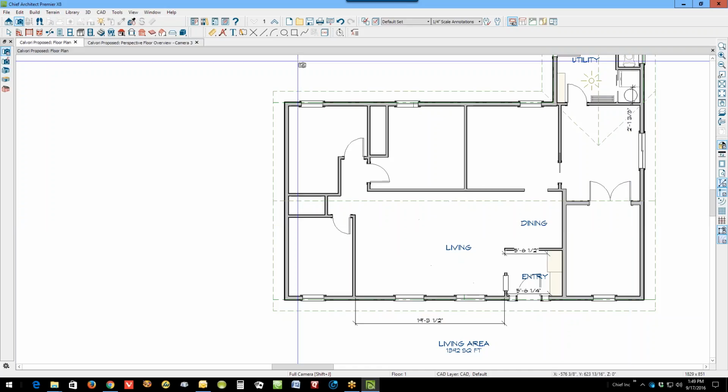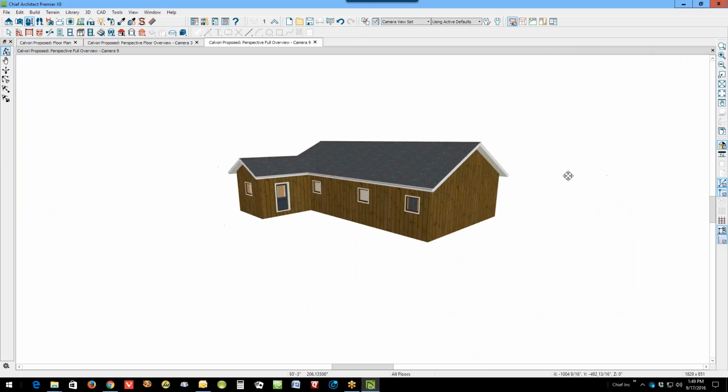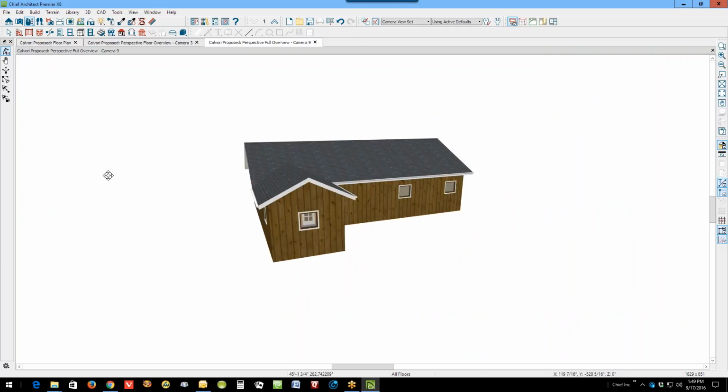Let's take one last overview look. See if there's anything that's hanging out. Okay, I think that's it.